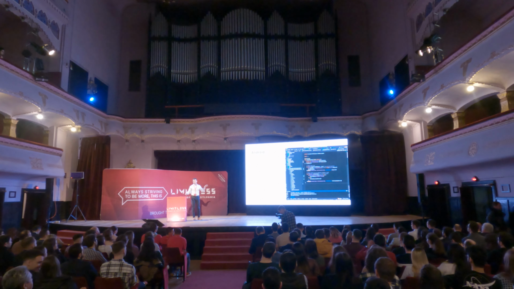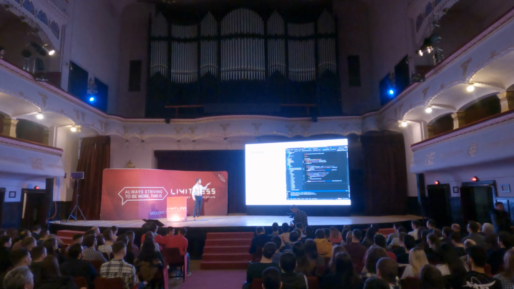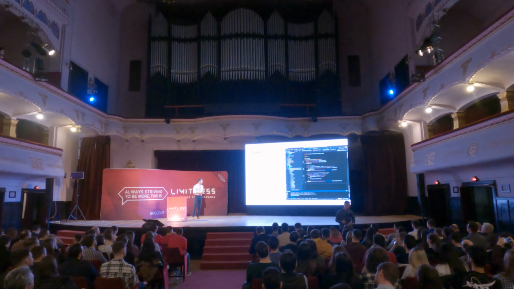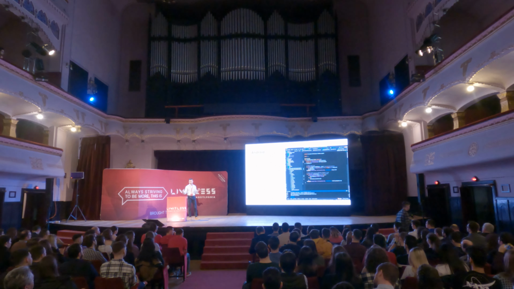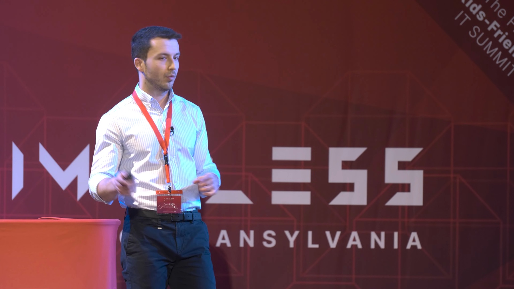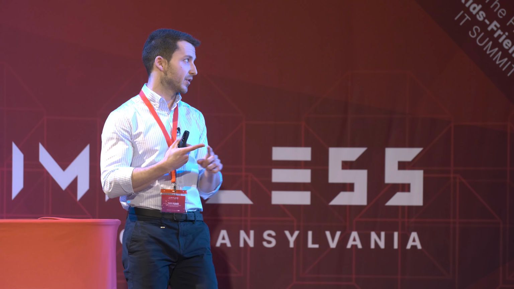On the Android side, we have Kotlin, which is launched in 2011, but since 2019, it became the preferred way of building mobile apps, as Google stated. It has very similar features and syntax to Swift. It has optionals and function types. And one more thing that Swift doesn't have is coroutines.